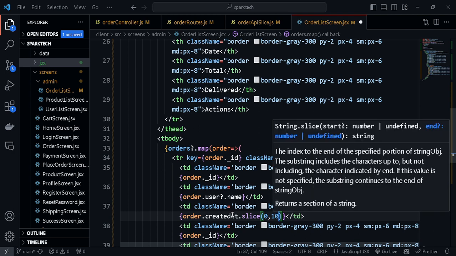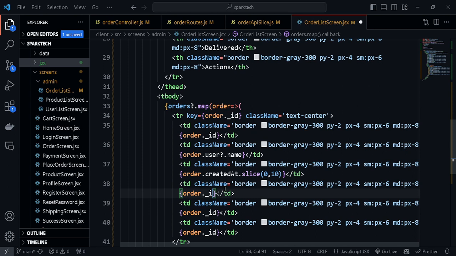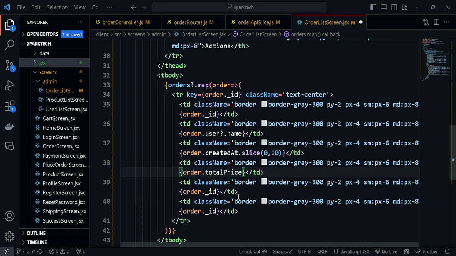And yeah, so next is we want to display the total price. So order dot total price. Next we have the is delivered. So that's the flag which is a boolean value, so is delivered. So if this value is true, then we want to say yes. Then if it is not delivered, then we want to say no. So that's done.